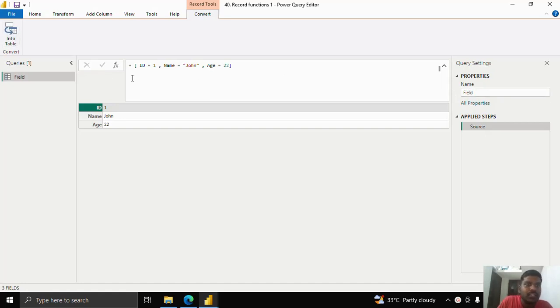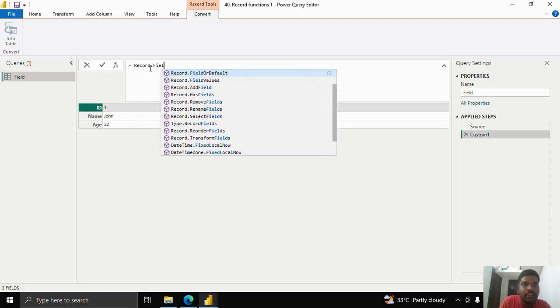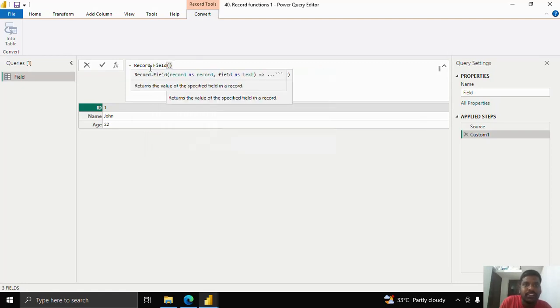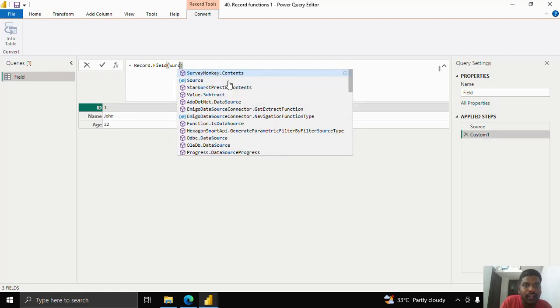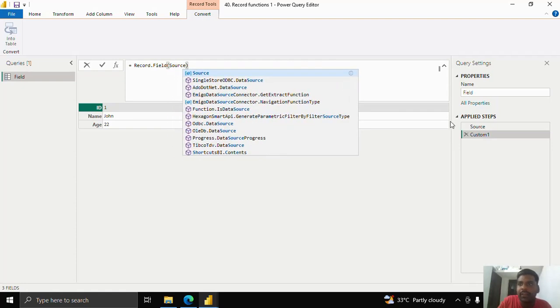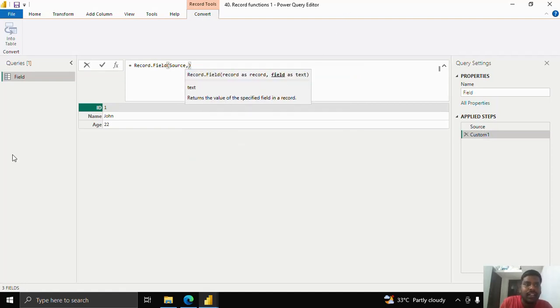Suppose that I want to find out the value which is present in name. I'll add a new step. There is a function called Record.Field. Once I open the parenthesis, you have to provide two parameters. First one is my source, where I have this record saved. Last step in the applied steps, the place where my record is present, is my source. I'll put a comma. In the field, suppose that I want to find the name of the person, I'll type name in double quotes.